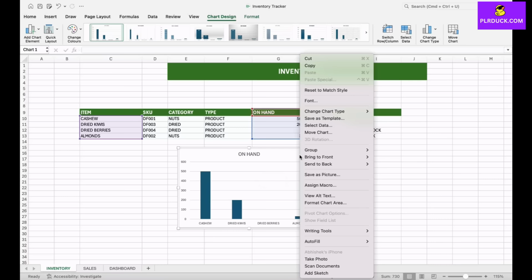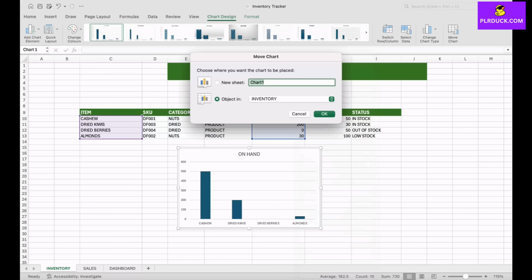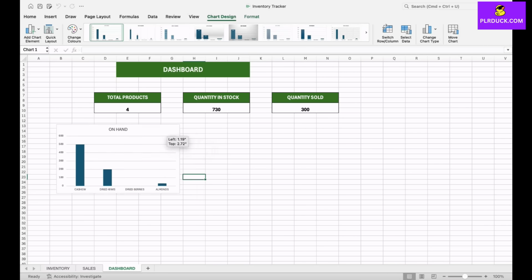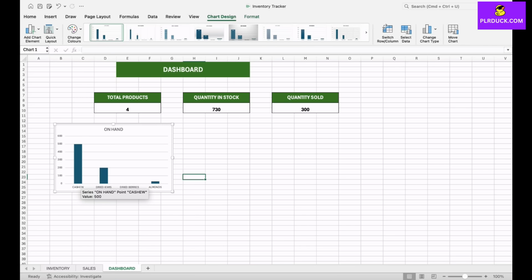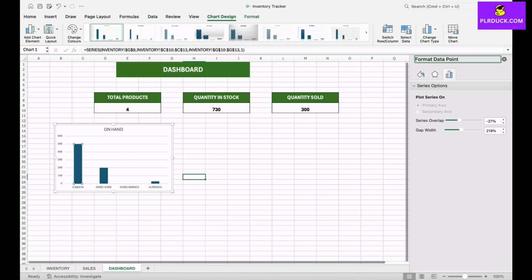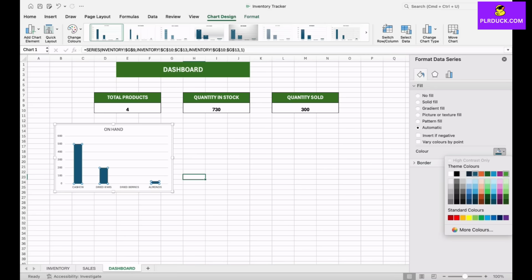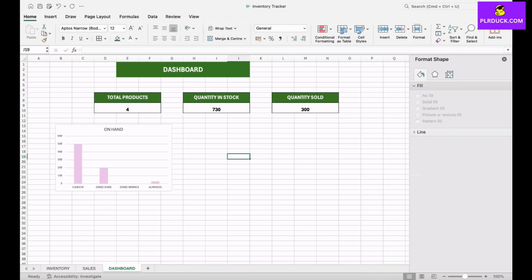So I can right click, and then say move chart to. Now it's an inventory, so I'll move the chart to the dashboard. So this is my chart. This is going to be the first chart where we will be able to see what is in stock. So for each and every product, we'll be able to see how much is in stock. If you want, I can even change the color of these things. So the fill color, I'll go and change it. So this is the graph.